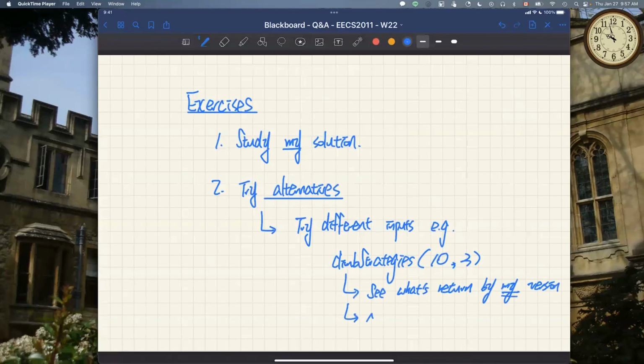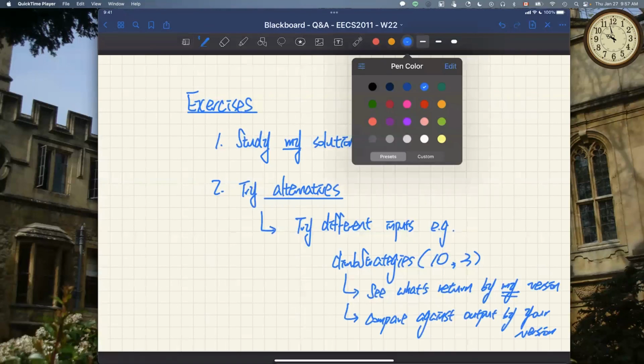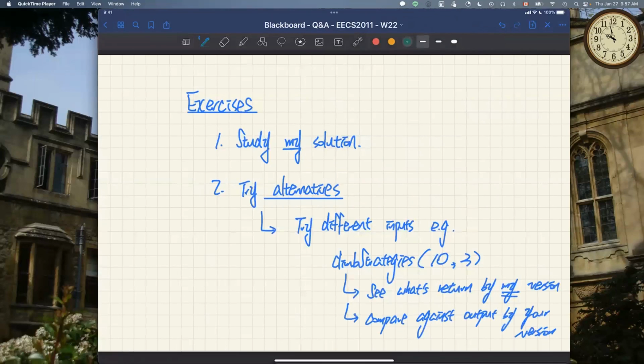And then compare against the output by your version. If they actually agree with each other, that means your solution should be okay. If not, then that means your solution may not be good enough.